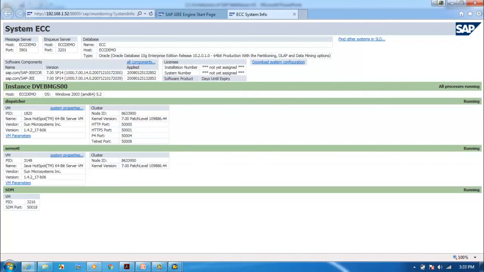Here you can see all the system details about the ECC system. You can see the host name as well as the port address for the message server, the port address for the enqueue server and the database. The database schema name is ECC. This is the host name, which means we installed Oracle as well as the SAP in the same system. And you can see the Oracle version, 64-bit version, and you can see the software components.